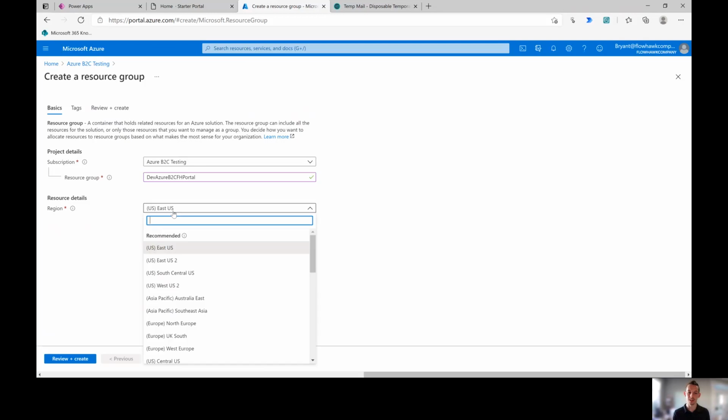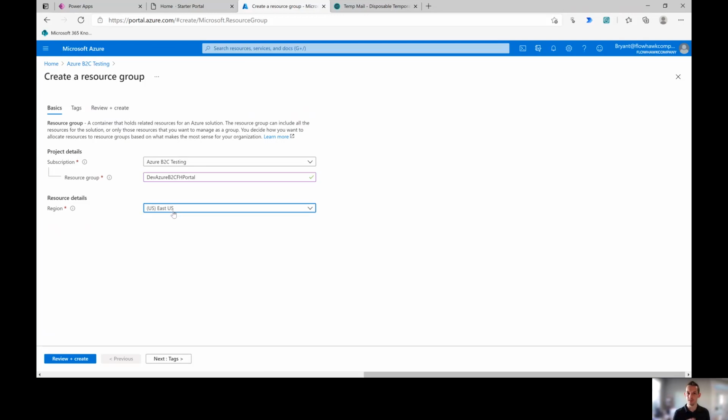Make sure that the region is the same region that your portal is configured in. That way we don't have any latency issues, especially if you've got any data privacy, governance, or compliance requirements that you need to meet. We need to make sure that our region is well thought out for where that's going to be.